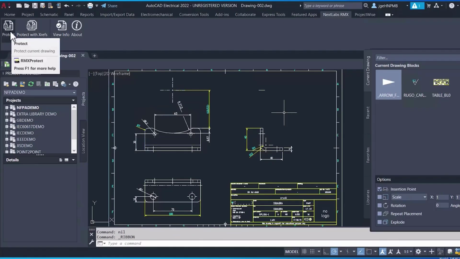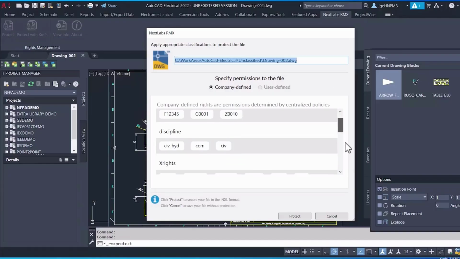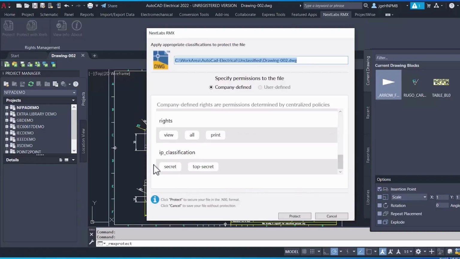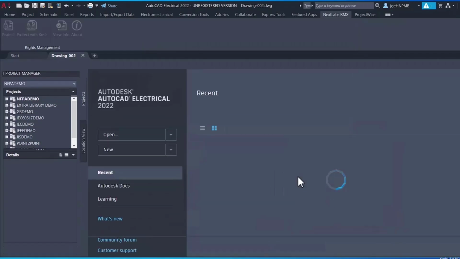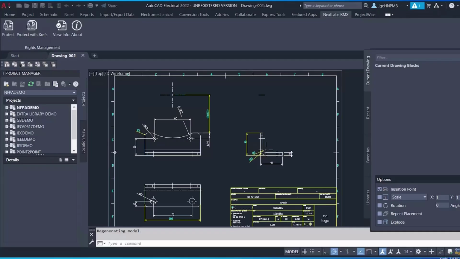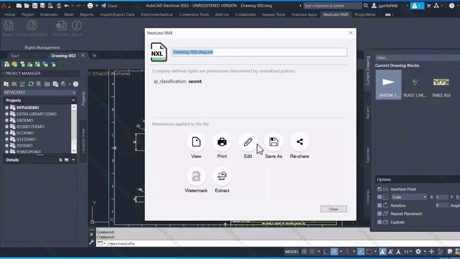Let's protect this file by clicking on the protect icon. And this is where we will classify and protect the file. So let's scroll down to IP classification. Select secret as our classification and the protect button to start the protection process. As the protection of the file proceeds, the dynamic watermark appears in the AutoCAD Electrical application. When we go up to the tab and we click on View Info, we'll see that we have an IP classification of secret and also the permissions of the user, in this case, John Tyler.